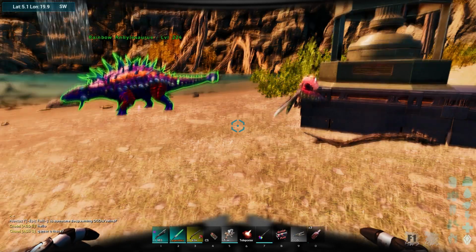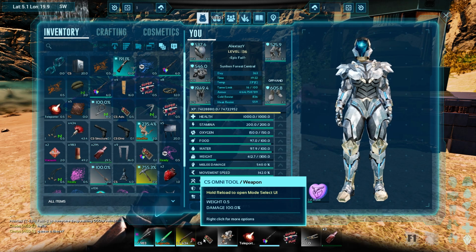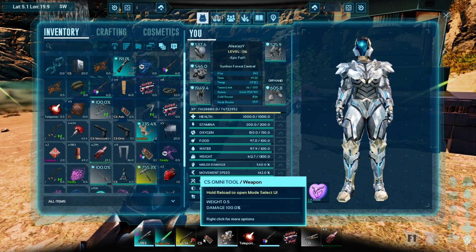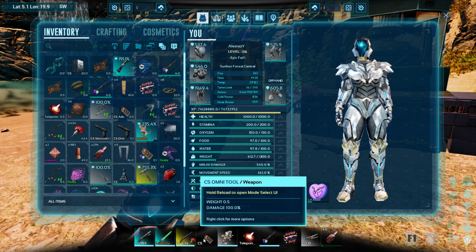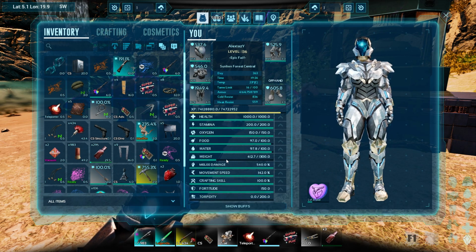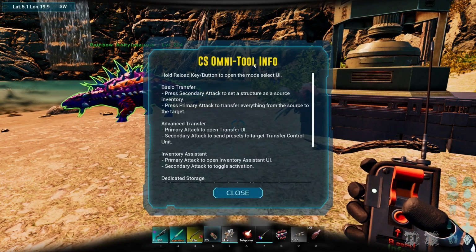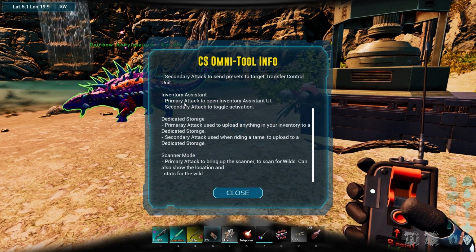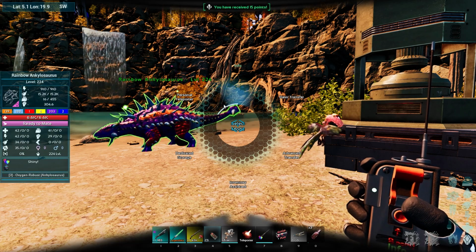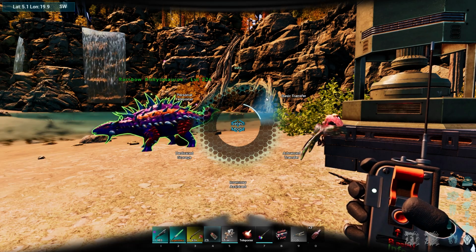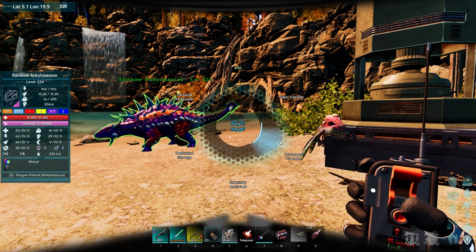Here is how to use a CS omni tool, which can help you transfer items from one place to another without doing it yourself, and without worrying about the weight stat. So once you craft it, you have the menu, some information. Now in the radial menu you have two modes: basic transfer and advanced transfer.